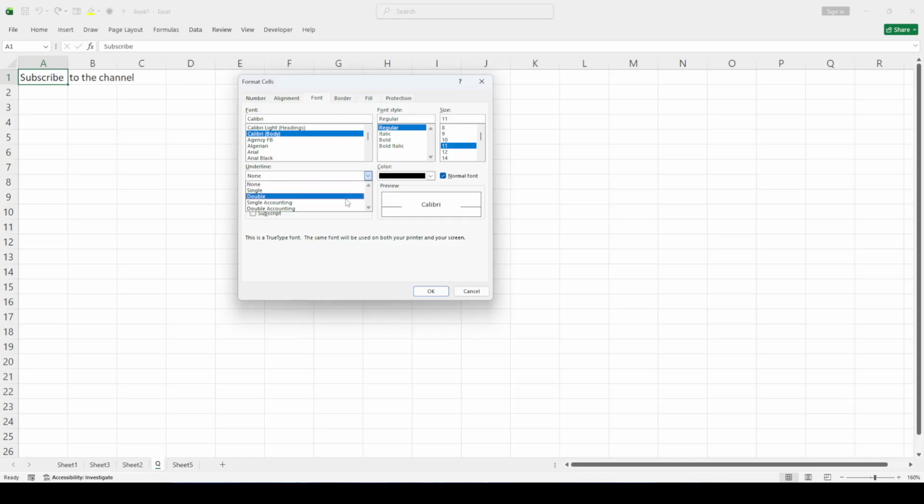When you open the drop-down, a list of underline styles will appear. From this list, select Single or Double, depending on how bold you want the effect to look. Choose Single for a clean, subtle underline, or choose Double for a more pronounced, stronger outline appearance. Take a moment to pick the option that matches what you want viewers to notice in your spreadsheet.